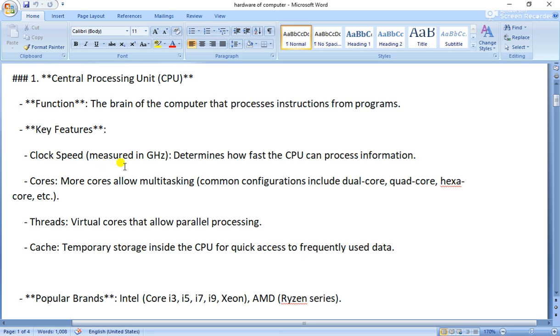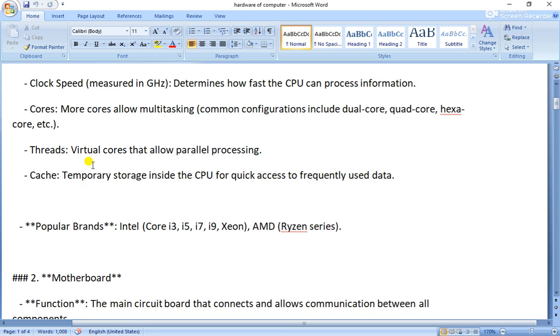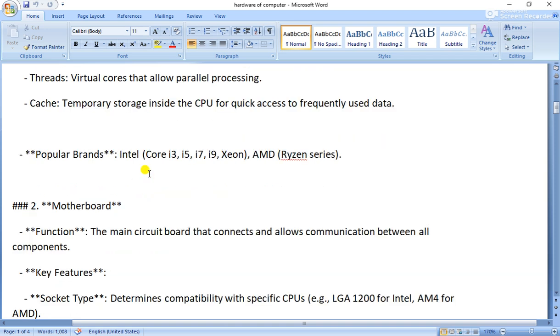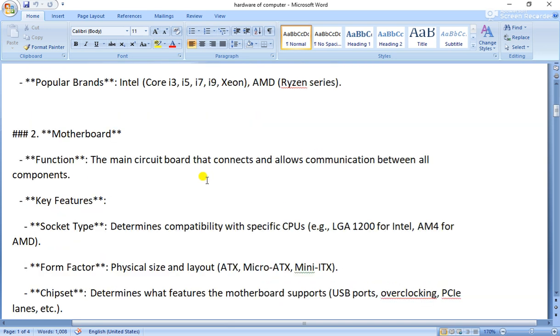Key features: clock speed, measured in gigahertz, determines how fast the CPU can process information. Cores: more cores allow multitasking. More common configurations include dual core, quad core, hexacore, etc. Threads: virtual cores that allow parallel processing. Cache: temporary storage inside the CPU for quick access to frequently used data. Popular brands: Intel Core i3, i5, i7, i9, Xeon, and the AMD Ryzen series.